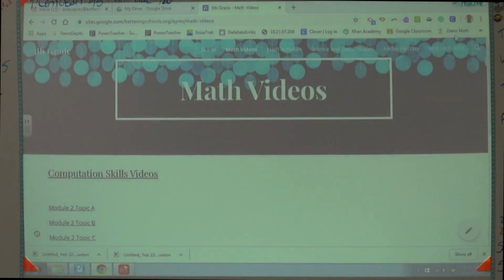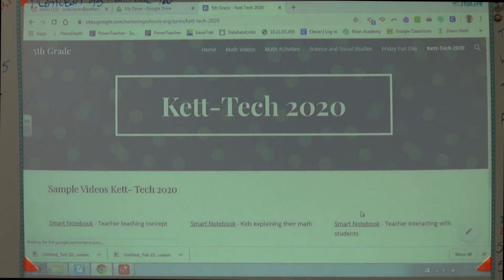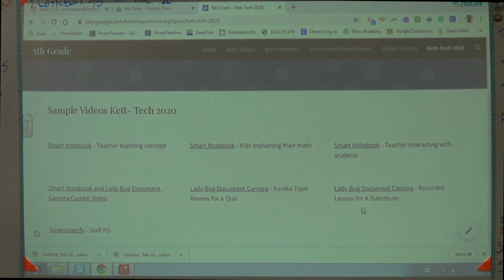All right. So here's my Kett-Tech as well, and I put those on there. In order to add something on, and I am a Google Site person, so I use Google Sites, and because I'm logged into my own account, I have this edit page option here.